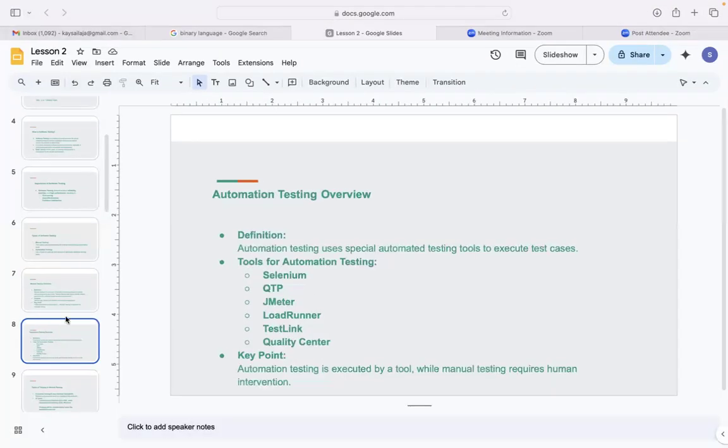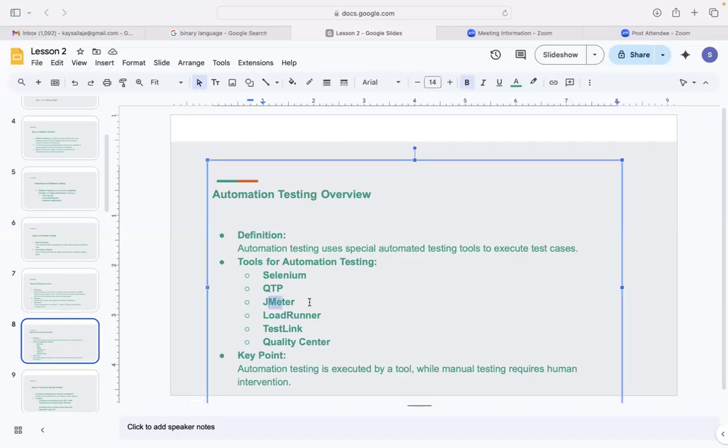Okay. So automation testing, as mentioned, uses special automated testing tools to execute test cases. Tools for automation testing, we have Selenium, QTP, JMeter, LoadRunner, Quality Center. There are so many other tools as well. But Selenium and all, these kinds of things are based on programming languages, like Java and all those things. Whereas JMeter, LoadRunner, these we can say are for performance testing.